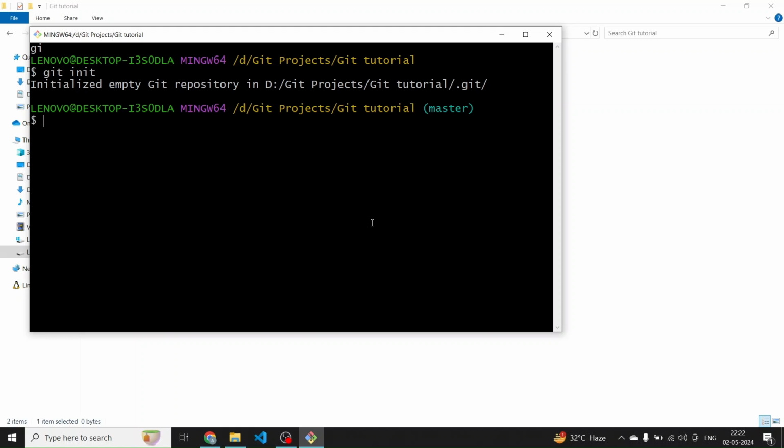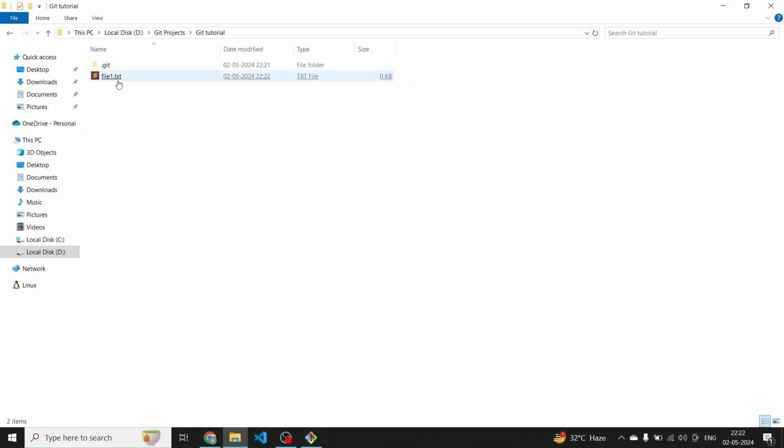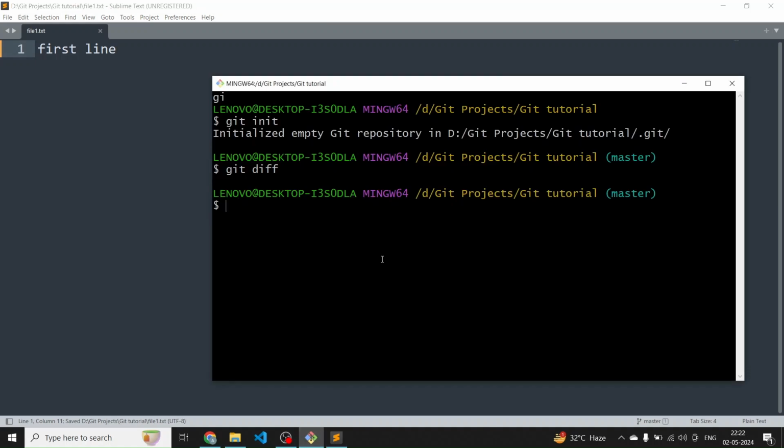So if I use the git diff command here, it should show the difference between the working directory and the staging area. Currently in the staging area we have nothing, and in our working directory we have file1.txt, but it will show nothing because this file is currently not being tracked. So let me add some changes in the file. Let me add the first line here, save it, and add this file to the staging area so that it will be tracked by git. So git add dot, and this file is currently in the staging area.